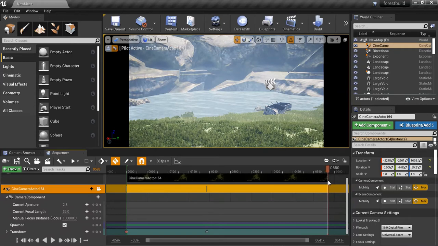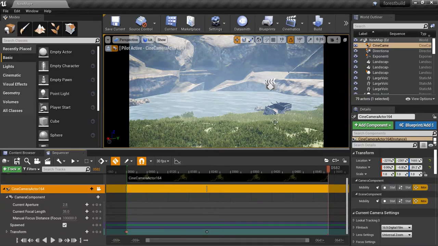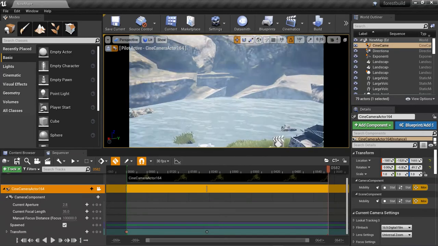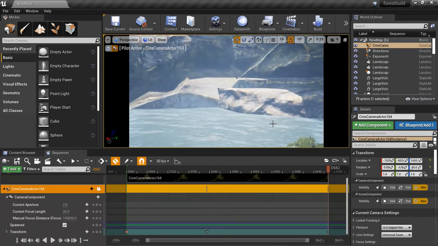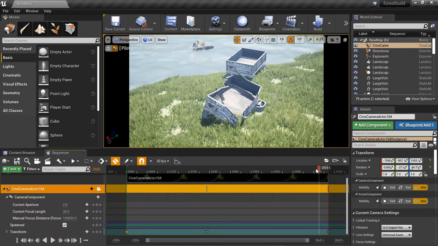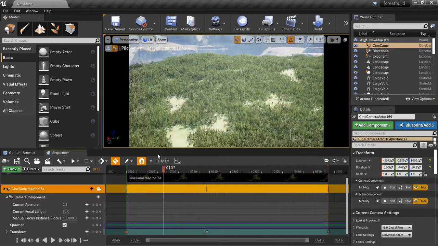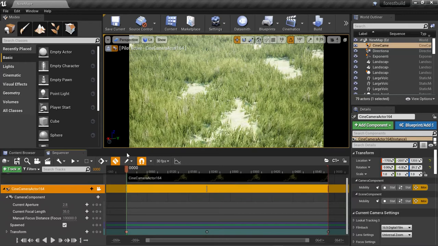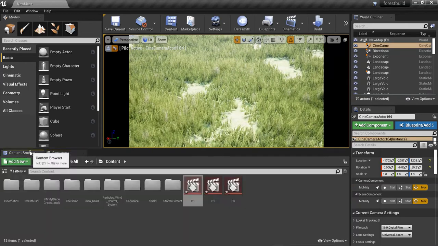And we have to go to the priority. Okay, I reach there. Okay, enough. This is our shot 1.